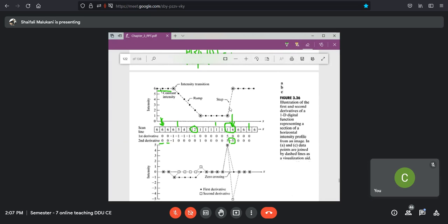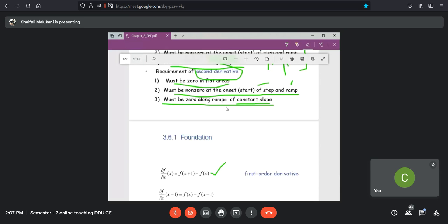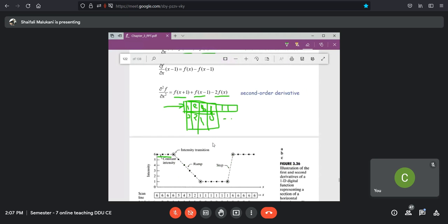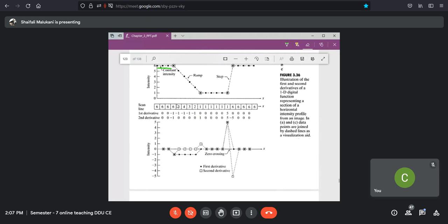Now let us verify whether it satisfies all those previous conditions or not. In the constant region, what should the first order differentiation be? 0. Second order differentiation also 0. Constant region: 0, 0. So the first characteristic is satisfied in both cases. Now the ramp. This is a ramp. If you look, first order differentiation is non-zero. Second order differentiation is 0.